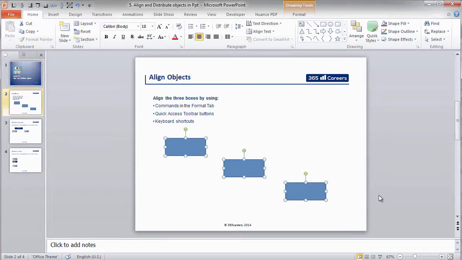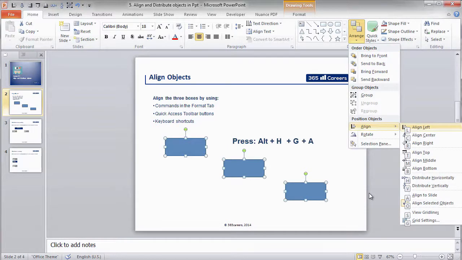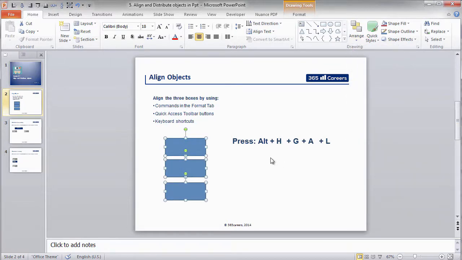Okay, do you remember how this is done? We already saw how to use keyboard shortcuts during our second lesson. I can activate the tabs of the PowerPoint ribbon by pressing the Alt key. Then, I simply trace the letters assigned to each of the menus. I will select H in order to access the Home tab, and then I will select G, which corresponds to the Arrange button. Here we will have to press A, which stands for Align, and finally press the L letter in order to align the three items to the left.